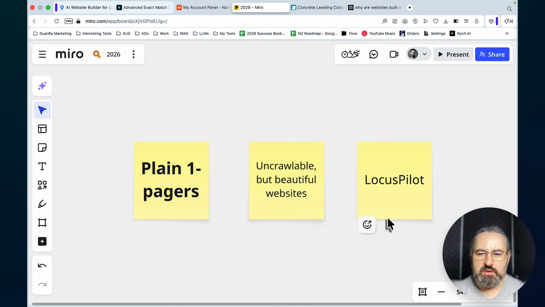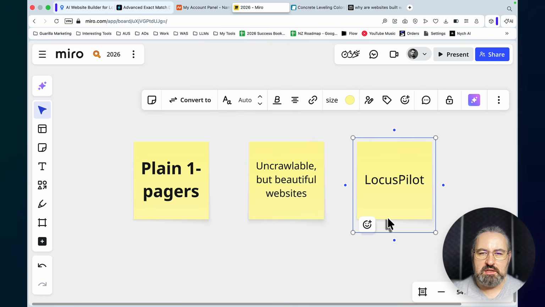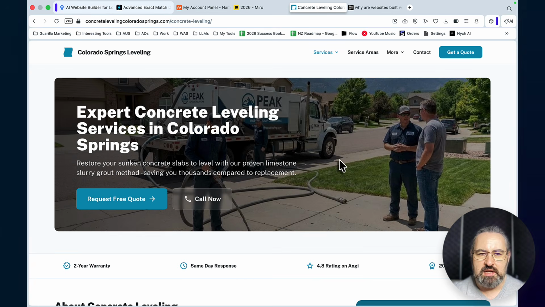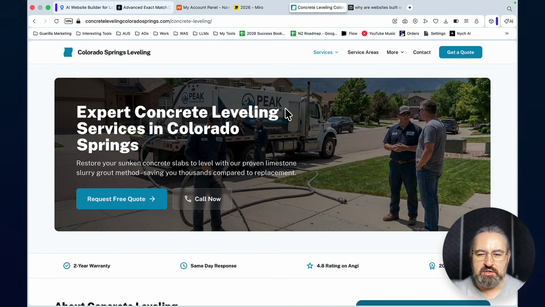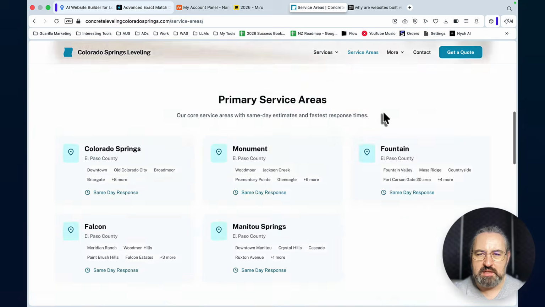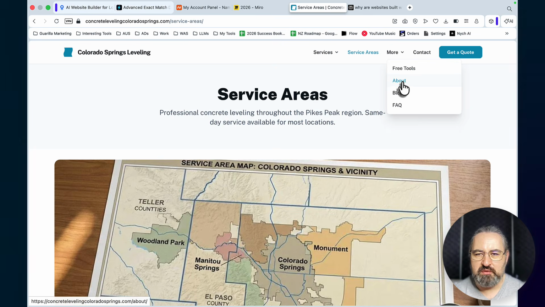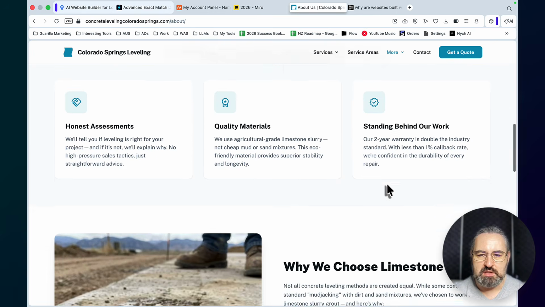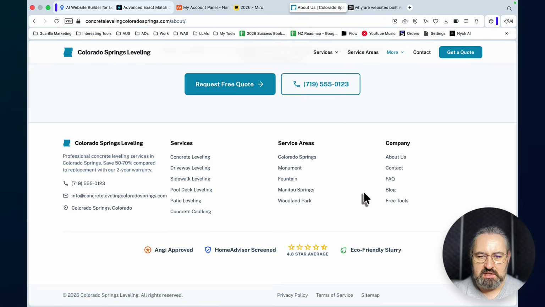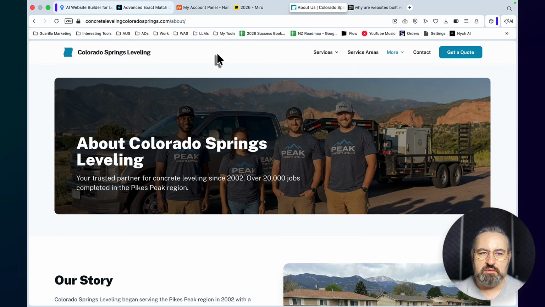And then you have Locus Pilot. So Locus Pilot is the tool that I'm about to review, and it creates these amazing, beautiful HTML websites that are built on Astro. So this is not React, so this is pure HTML. But as you can see, it's a complete website. It's amazing. It looks extremely professional. Has an about section with our story, our mission and values, our numbers. So this is indistinguishable from a real business.